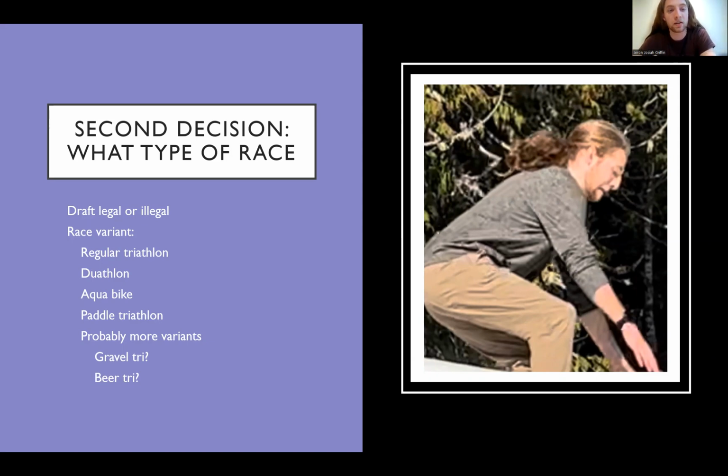And then there's a bunch of different race variants. I have some listed here. There's obviously the main triathlon, and then duathlon, which is just running and biking, aqua biking, which is swimming and biking. Paddle try is, I think, instead of swimming, you kayak or paddleboard or something. And then there's obviously more, like we have gravel try and beer try down here. Not entirely sure what those are.